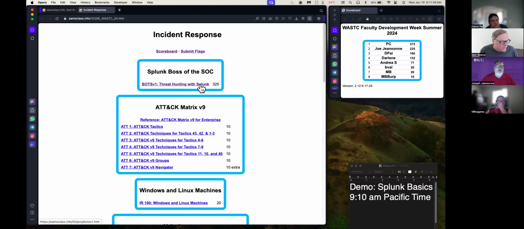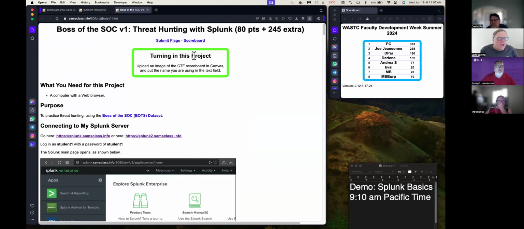So I made my own server. I got 2 servers that have Splunk running, and they have the data already installed on the server, and you can just use it. And all I did was write my own scoring engine to record the right answers. And this is based on a Splunk capture the flag they ran about 8 years ago. So you go to boss of the SOC, and this is threat hunting with Splunk.